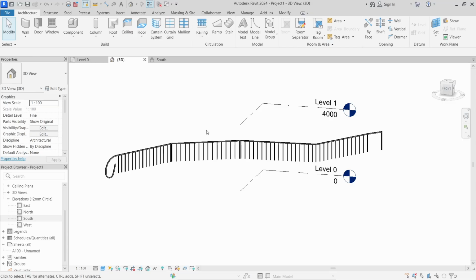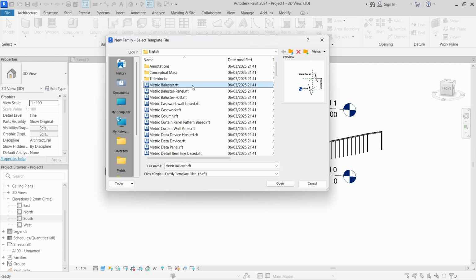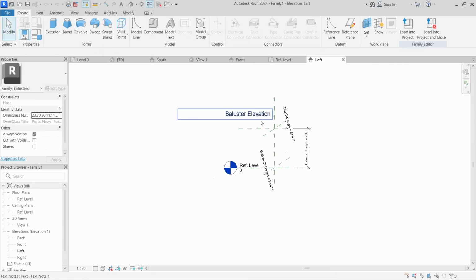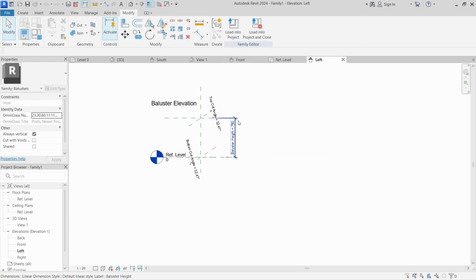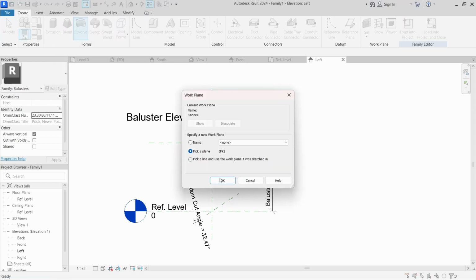To create a custom baluster, you would have to create a new Revit family with the baluster template. So I'm going to go up here to my files, new family. So when you open your baluster family template, there are already some set parameters. I can come in here to create, I'm going to use a revolve.